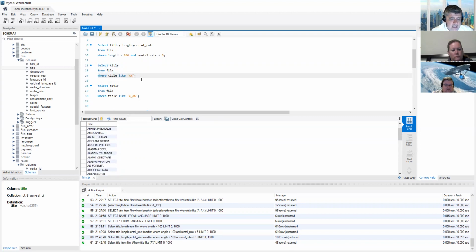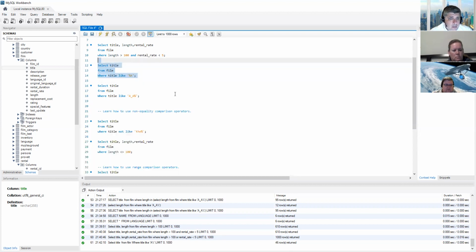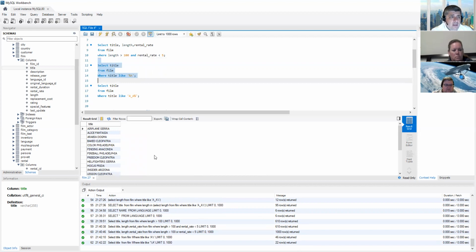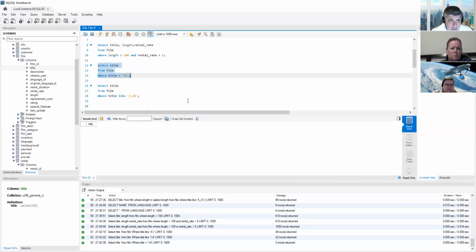If I take this and put it this way, it gives me everything that ends in the letter A, which is 22. Now, if I put equal here, what kind of results am I going to get? It doesn't work. Does the percent work with the equal? Nope. I get 0 results because it's going to look for a title that's literally '%A'. It's going to look for the literal translation. If I do LIKE, it's going to go, hey, that's a wildcard operator.